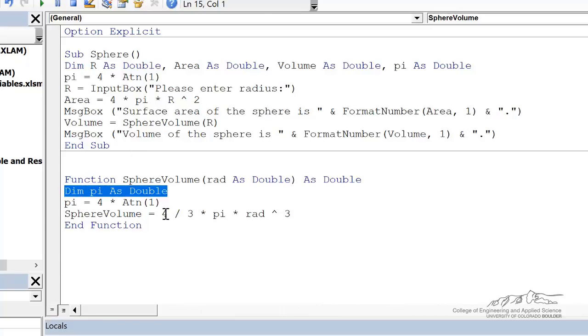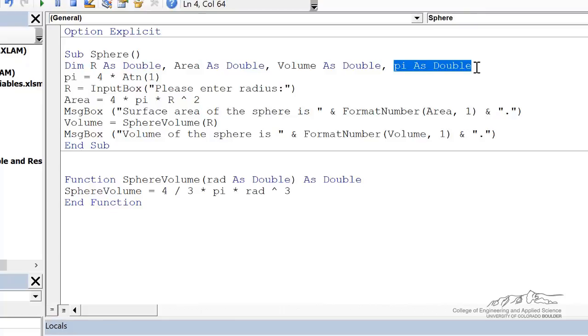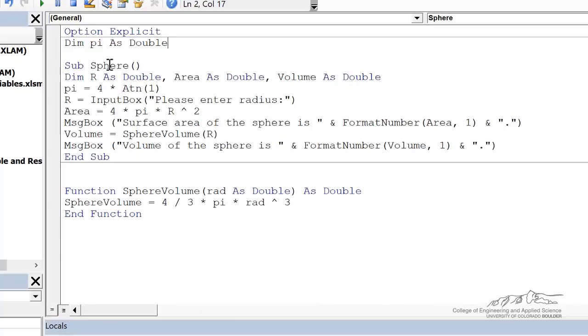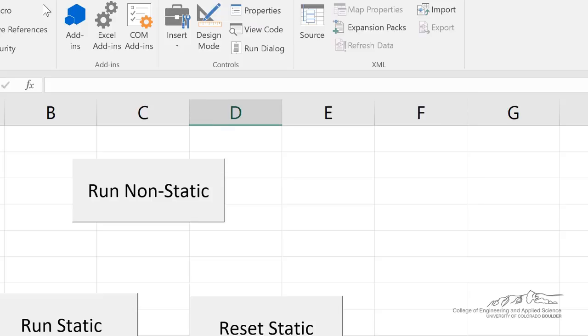So I'm going to eliminate this. I'm going to delete pi here, and the pi here I'm going to dim outside of the procedure. So this is at the modular level. You notice that I'm using pi here, and assuming we define it in a stepwise fashion, when we jump into the function here, it's already going to have the value of pi because pi is at the modular level. So let's go ahead and run this.